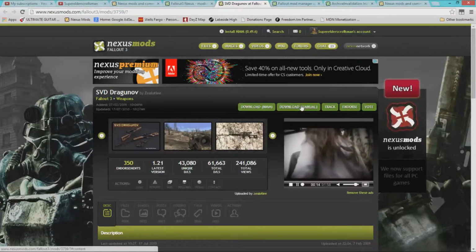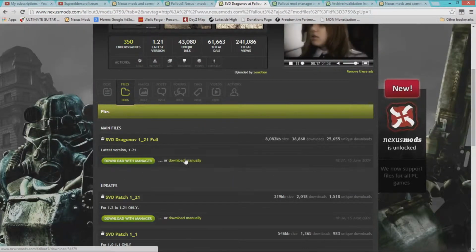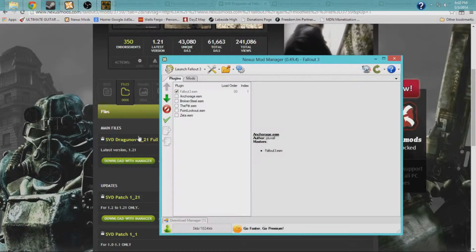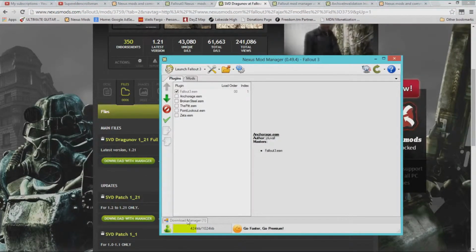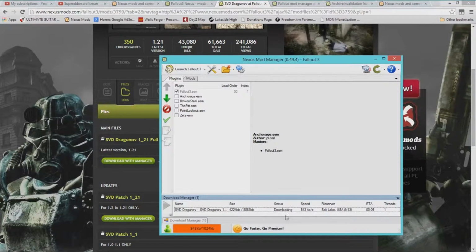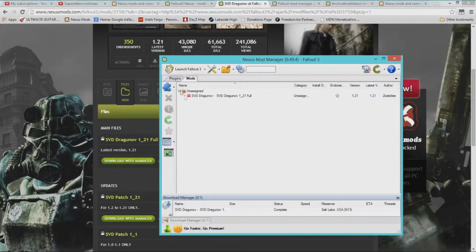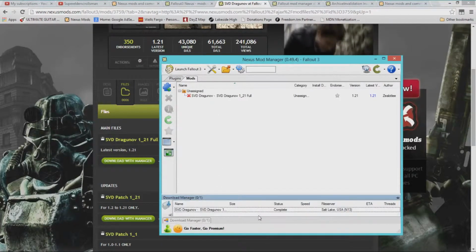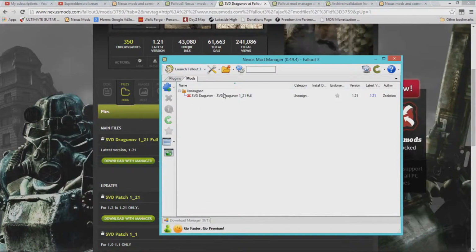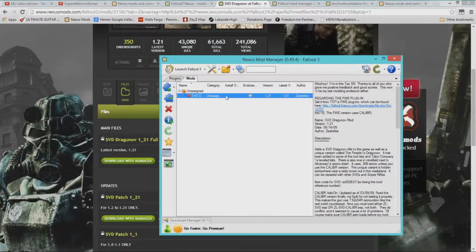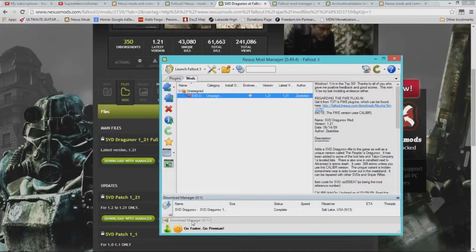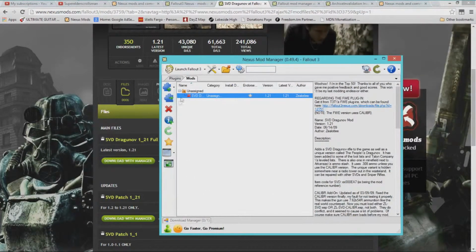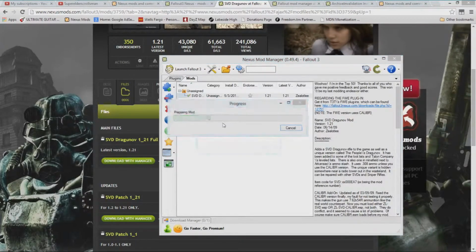But now that I have this mod, what I usually do, I never really hit the download with manager, but since I've done it just now, it's loading right now, so it should come up in this section right here once it's done downloading. To fully install it, you would click on it after you have downloaded it onto the mod manager, and you would hit activate the selected mod, and then it installs it.